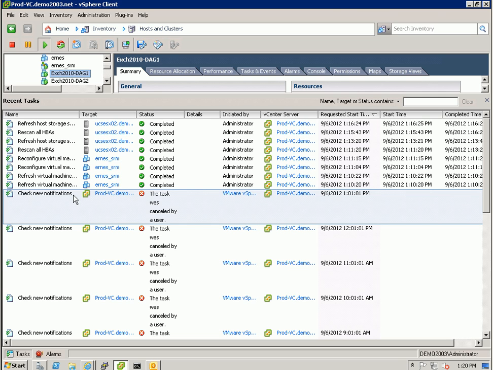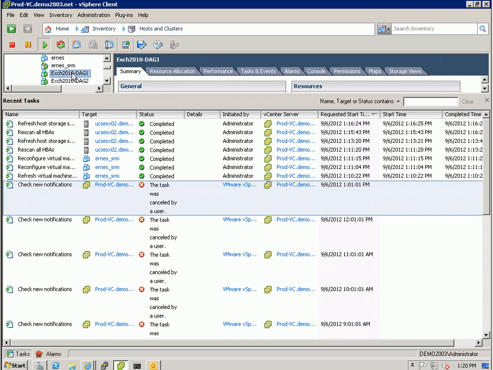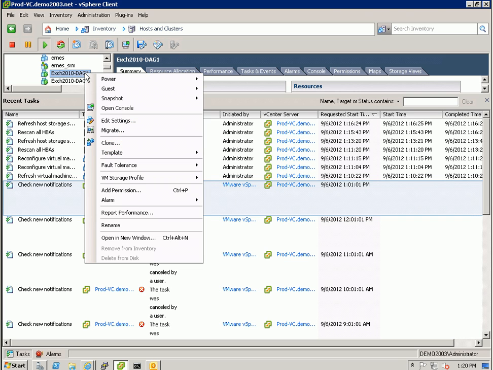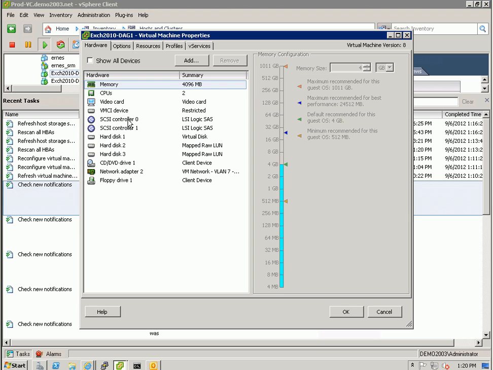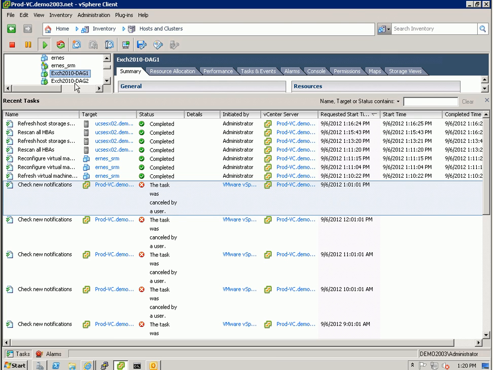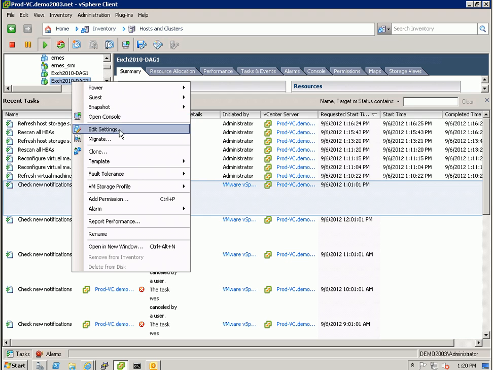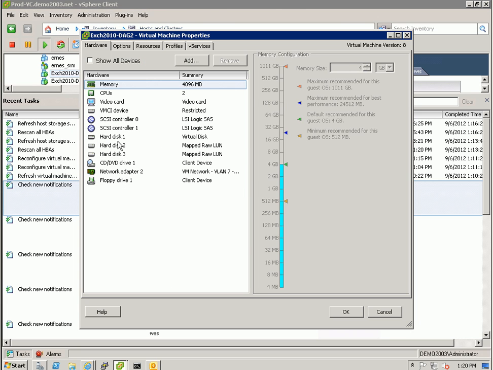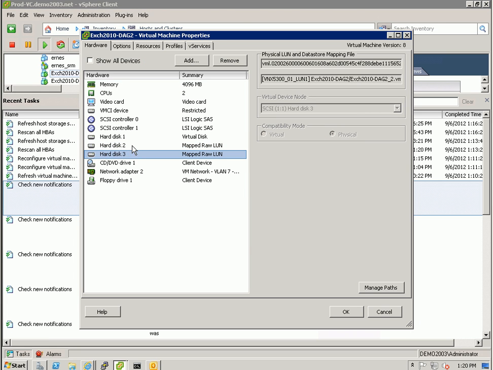Before going into the AppSync software, let me show you how the lab is currently configured. So we have Exchange DAG 1. If I do edit settings, each DAG server has its own physical RDM devices configured. This is the database LUN, this is the log LUN, and the same thing in DAG 2. Physical RDM, database, and log LUN.